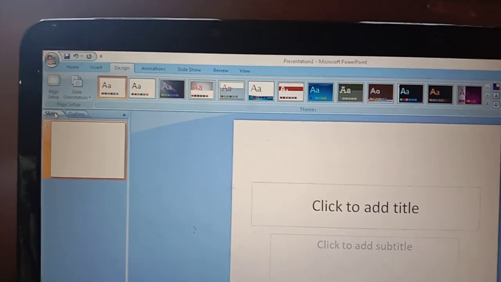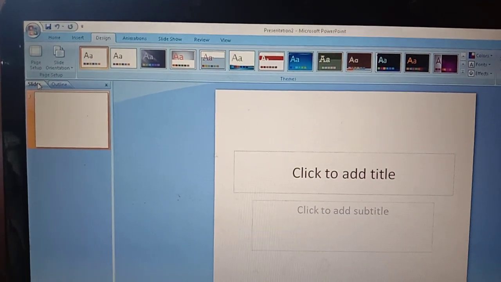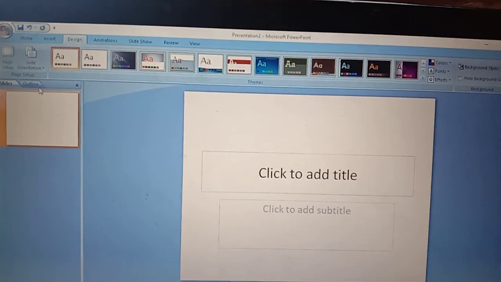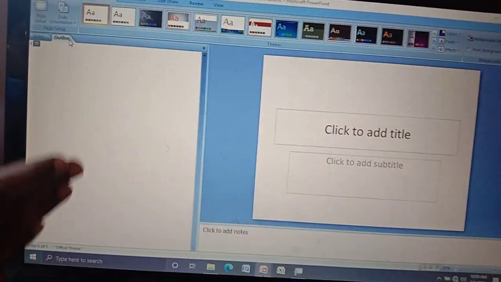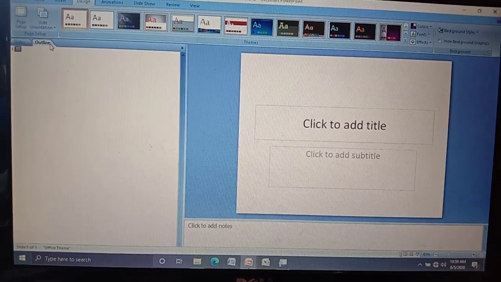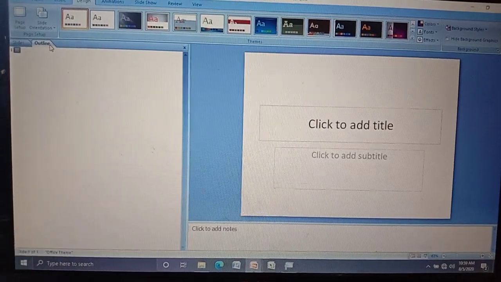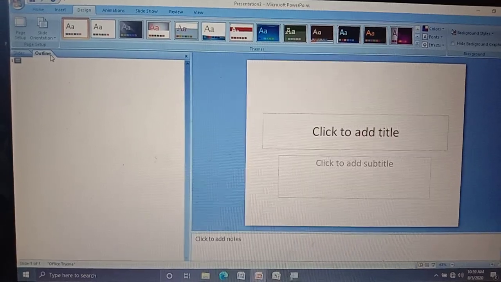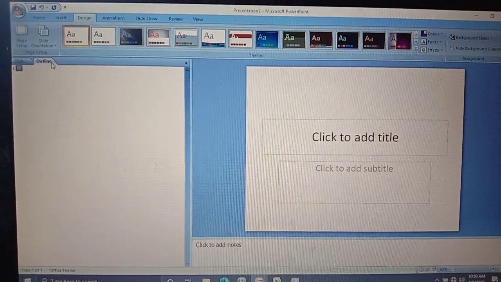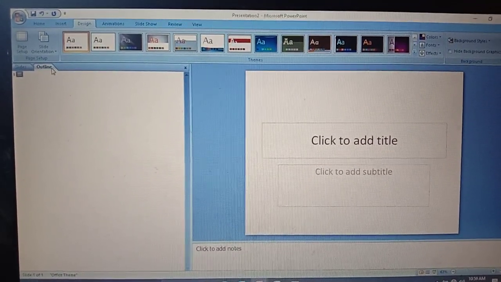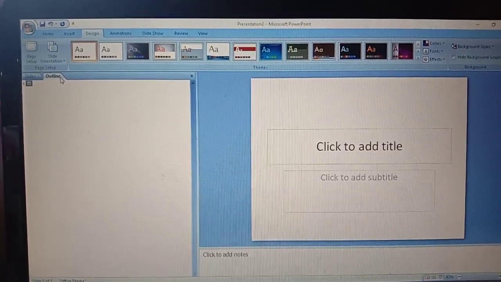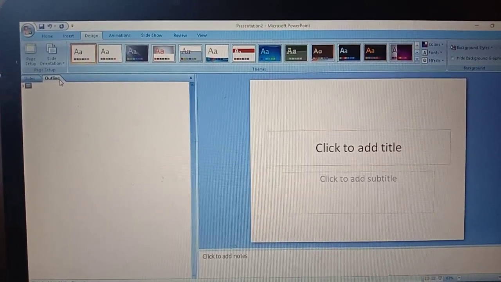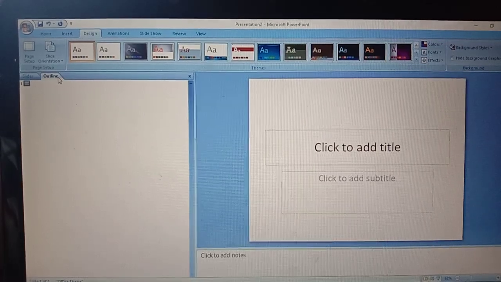Okay, and next the outline tab. So this is our outline. If I click outline, it shows the outline we have in small text. For example, in slide 1 I created the class 4 group, and in slide 2 I added the class 4 children's names. So it will display the outline, the contents I have given to the slides.